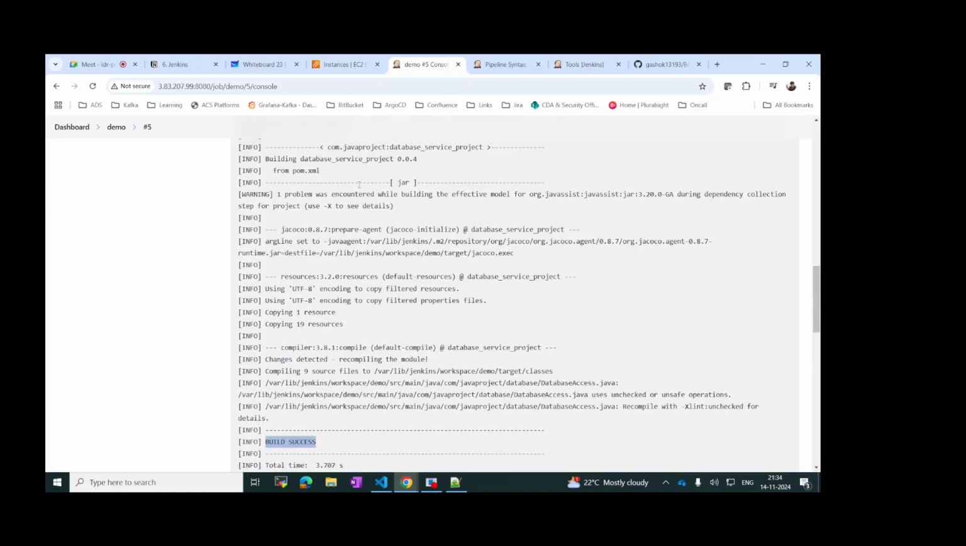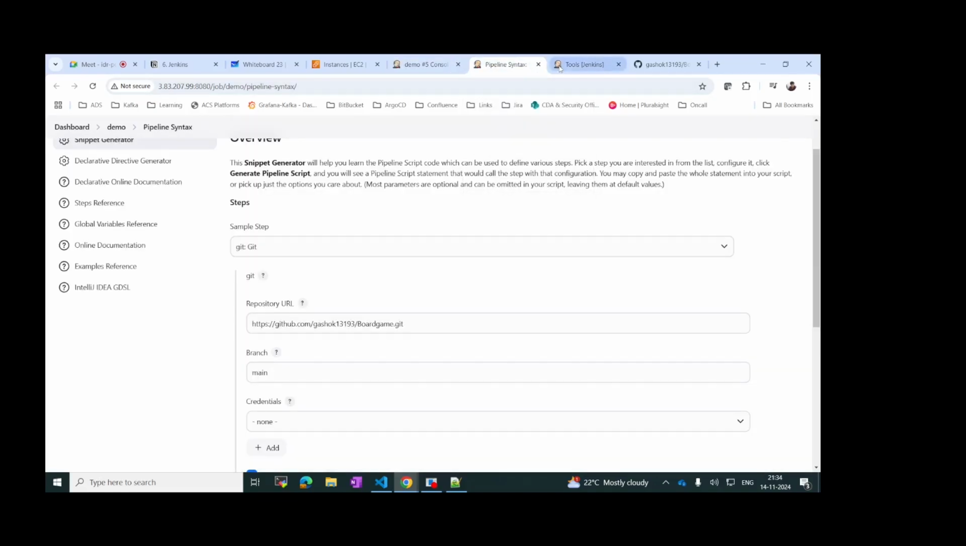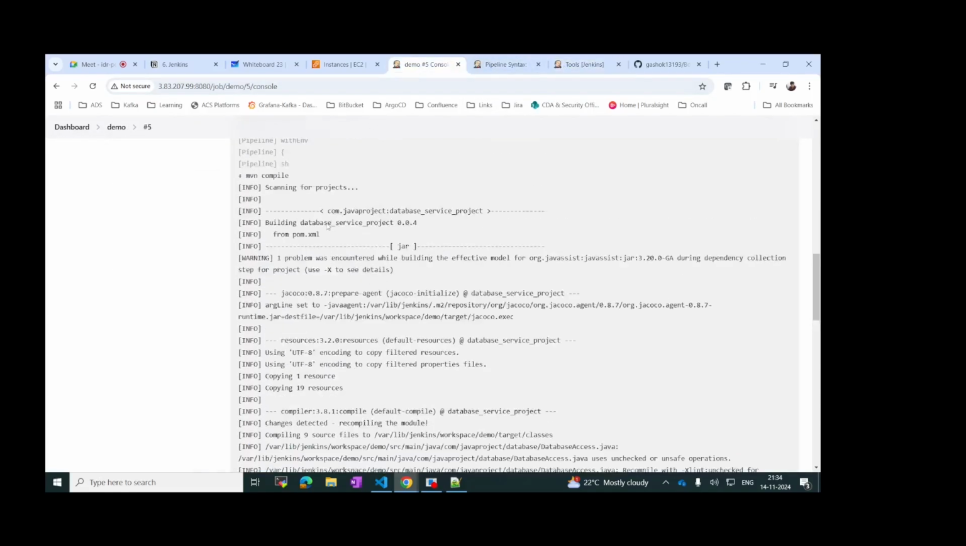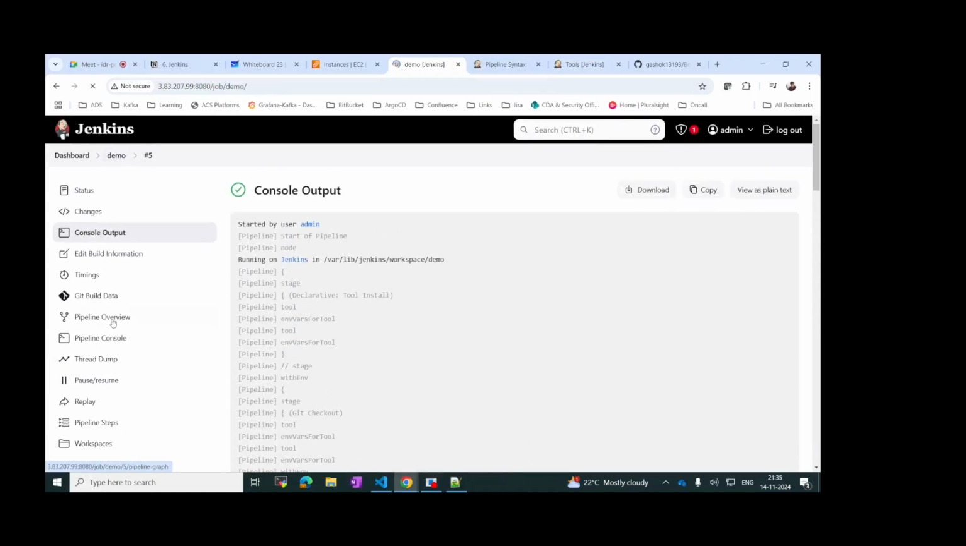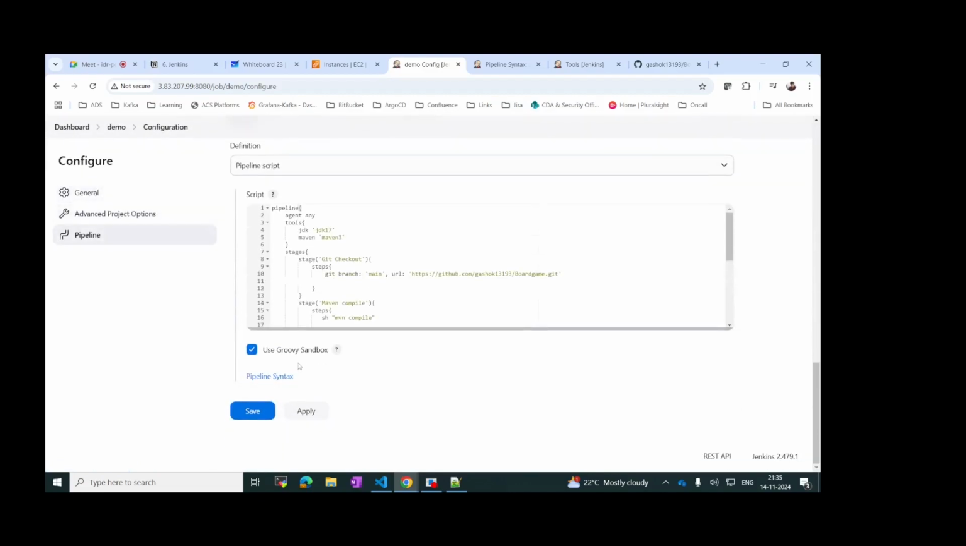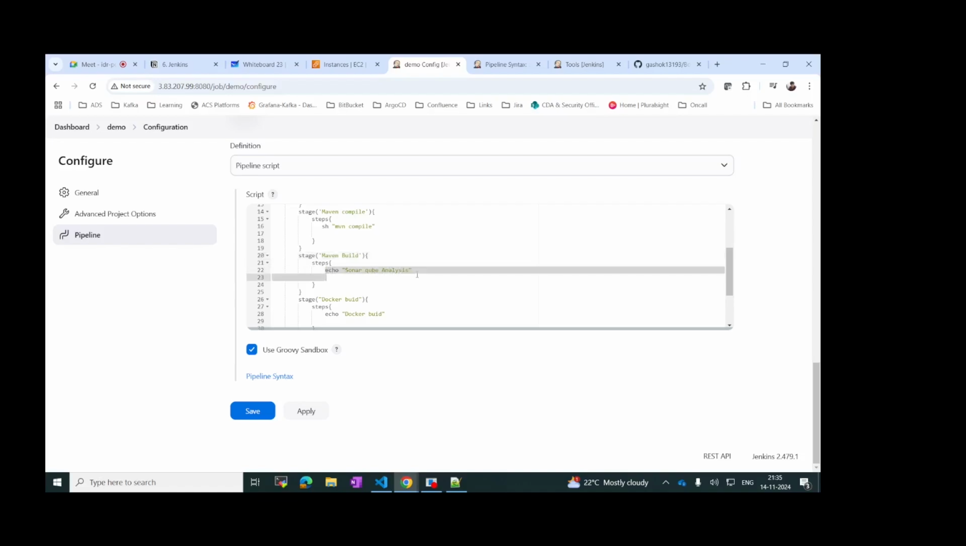Now what can we do? Now let's try to build. Let's go to demo, configure, and then we can give the name as Maven build. Maven build, and then what should be the command for Maven commands? It is shell scripting, right? sh, and then we have to do mvn.